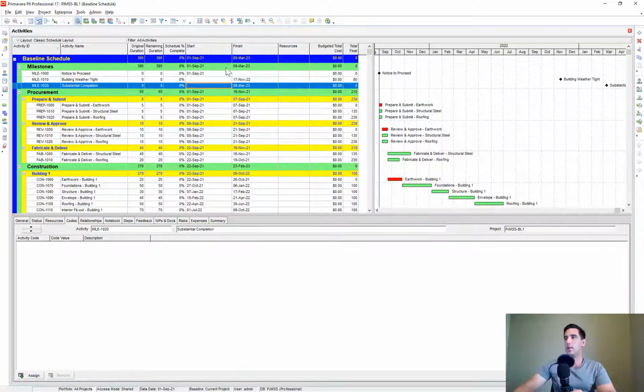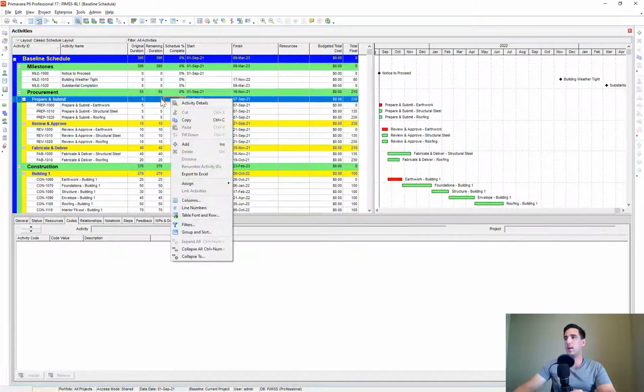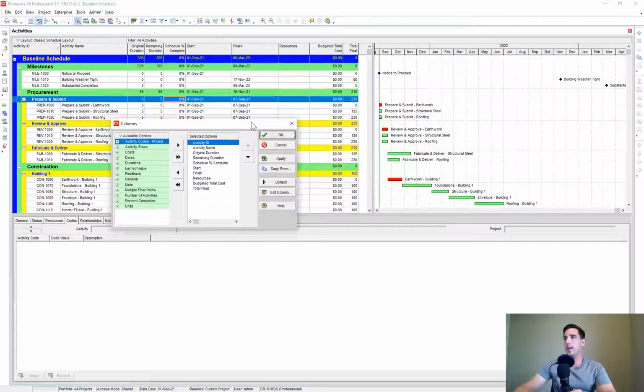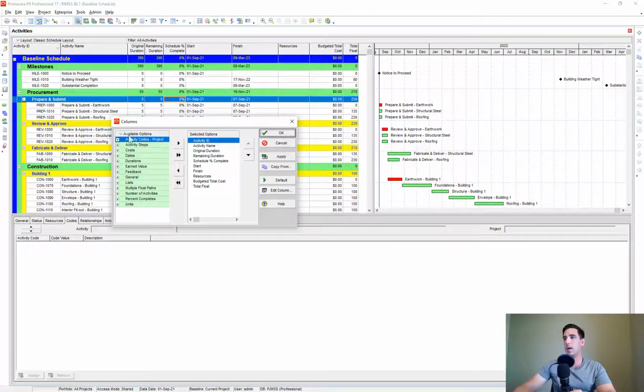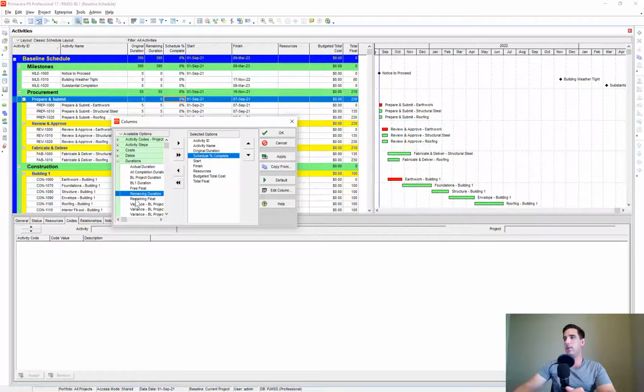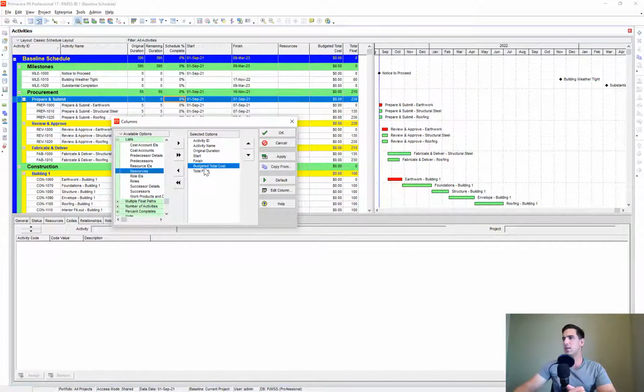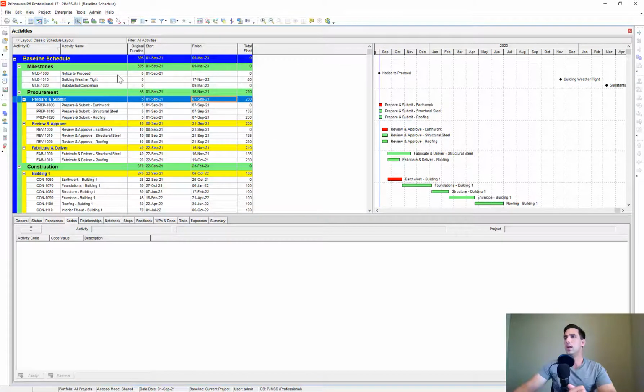So all I have to do to get rid of those columns and modify them is right click here on the table and go to columns. And here are all of the available options for adding new columns, like dates, costs, codes, stuff like that. But in this case, I just want to take some stuff out. So maybe I just want ID, name, duration. Let's get rid of remaining duration. So just double click it and it puts it back in the available options list. Let's get rid of resources and budgeted total cost. So let's just keep it like that. And now we have these columns selected.